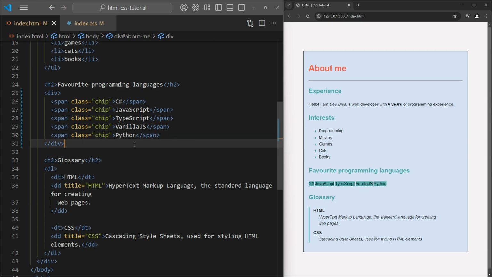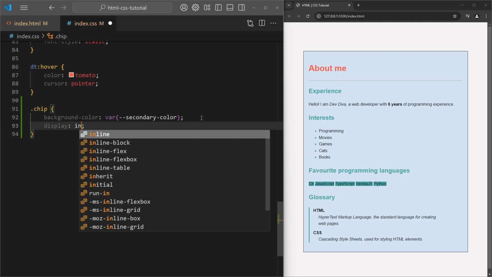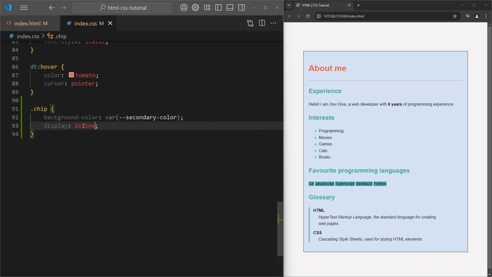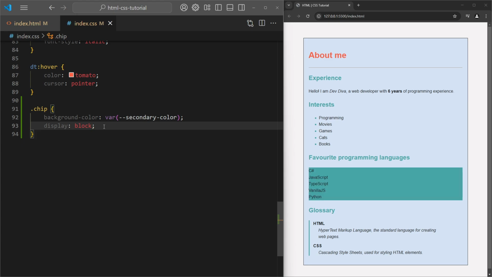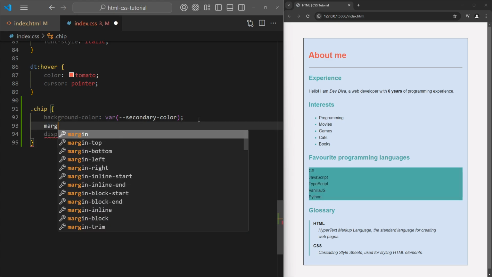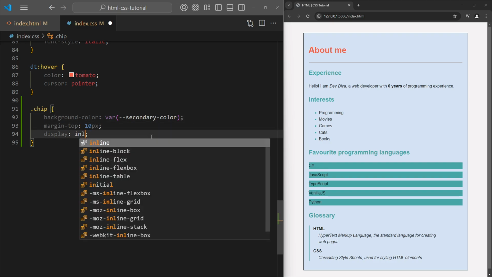Okay. We can check the difference between inline and block elements by adding the display block property to our chip class, which makes span behave like a block element. Display inline, and try switching between display block and display inline to see the difference. And let's leave the default inline setting.